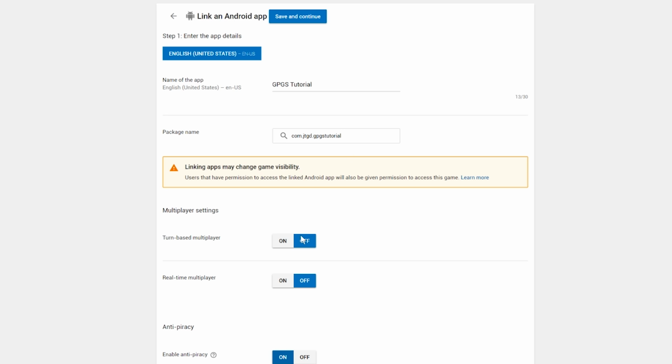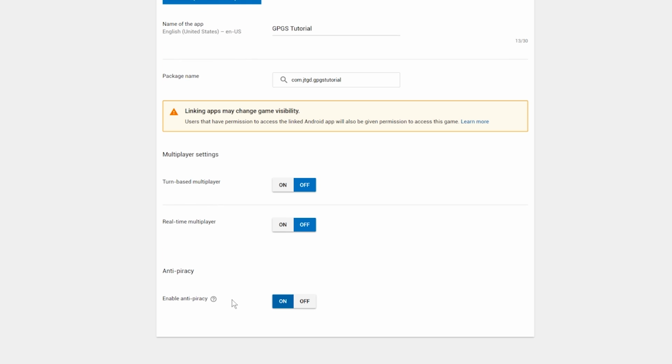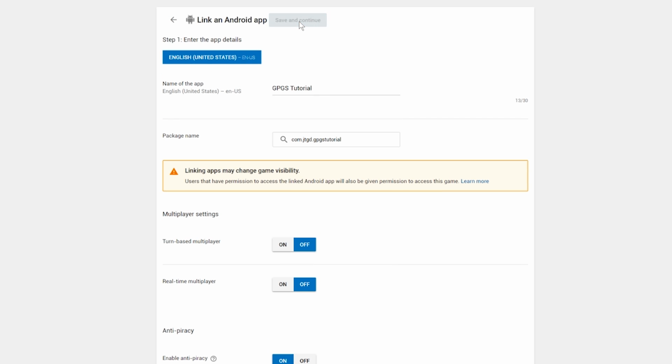And then if you want to have turn-based multiplayer or real-time multiplayer in your game, you can turn that on here. And this is the anti-piracy option down here, which prevents users who have not installed your game via the Google Play from accessing Google Play game services. So we can leave that on, and we'll just go up to the top and press save and continue.